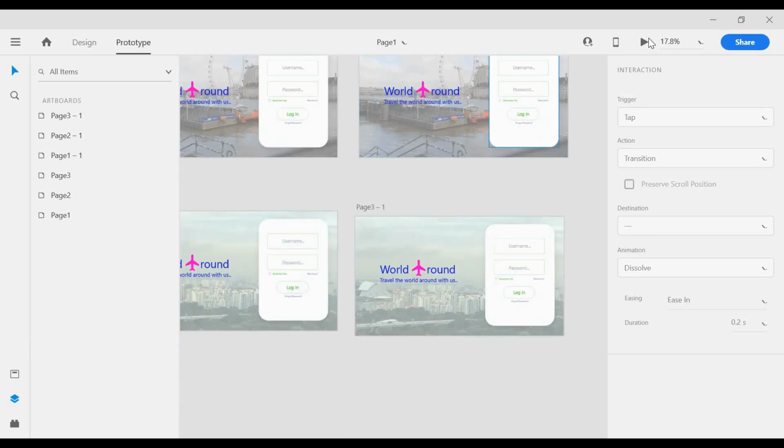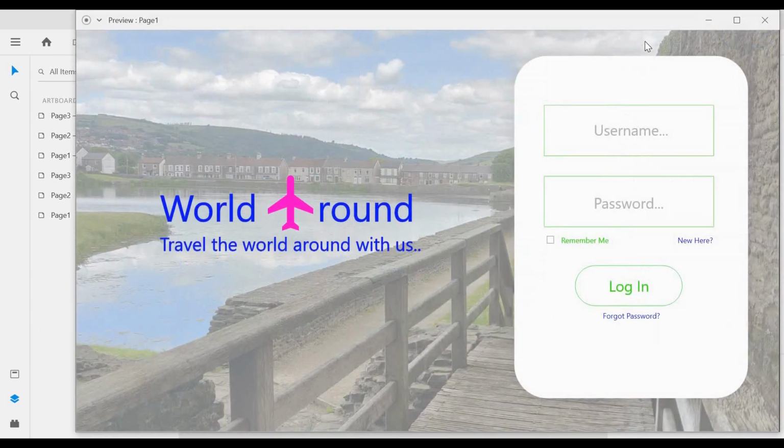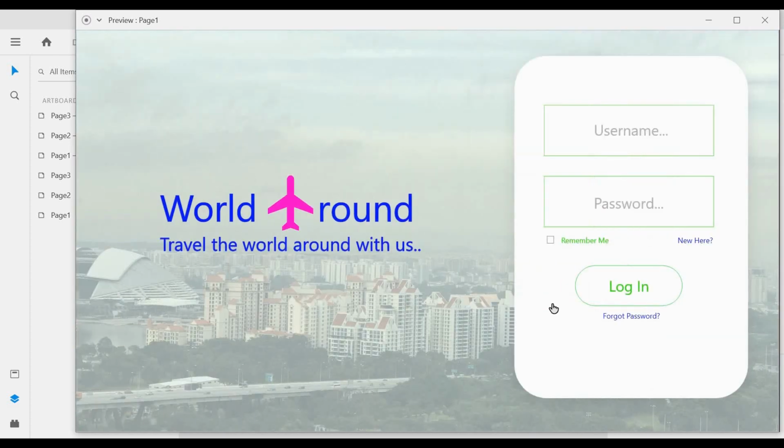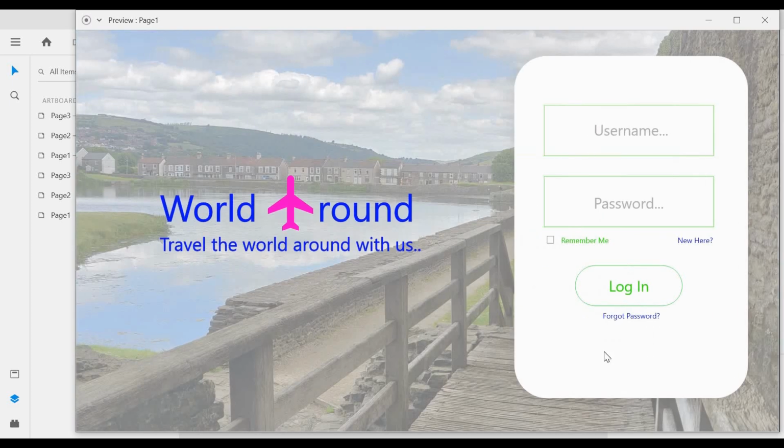I'll just save it, and we can see in the preview window if it's right. So you can see there's transition after every 3 seconds. And now if I click on this login card, you can see that the transition has stopped. So that's all for this video.